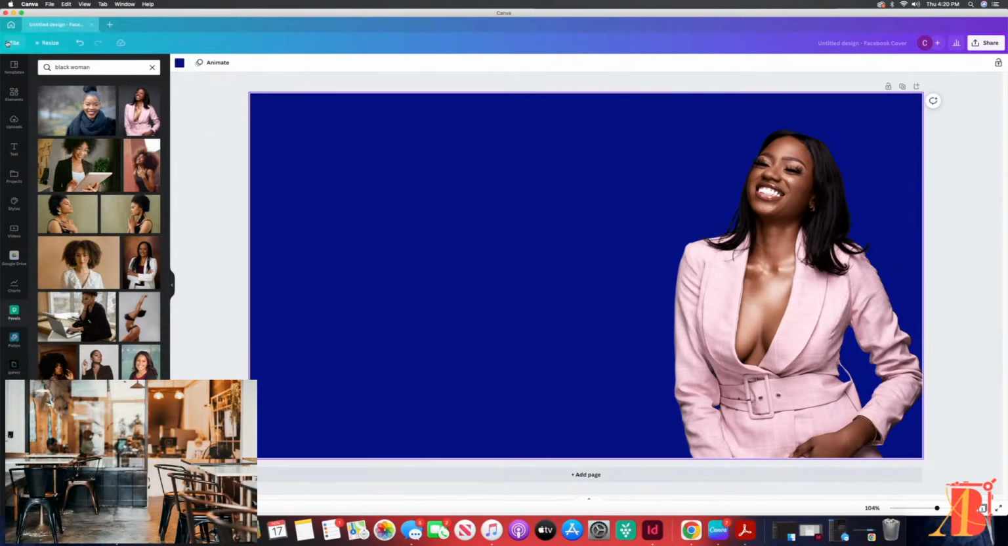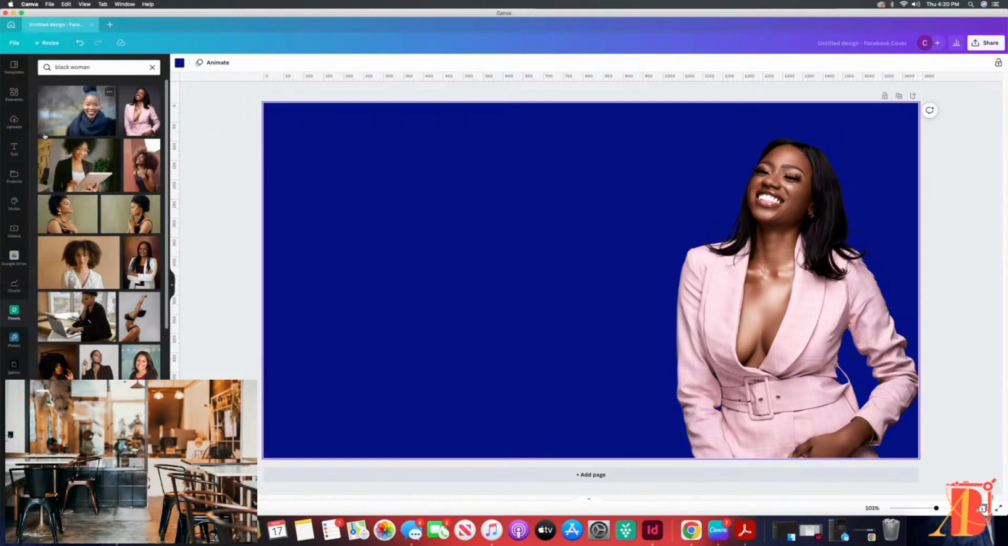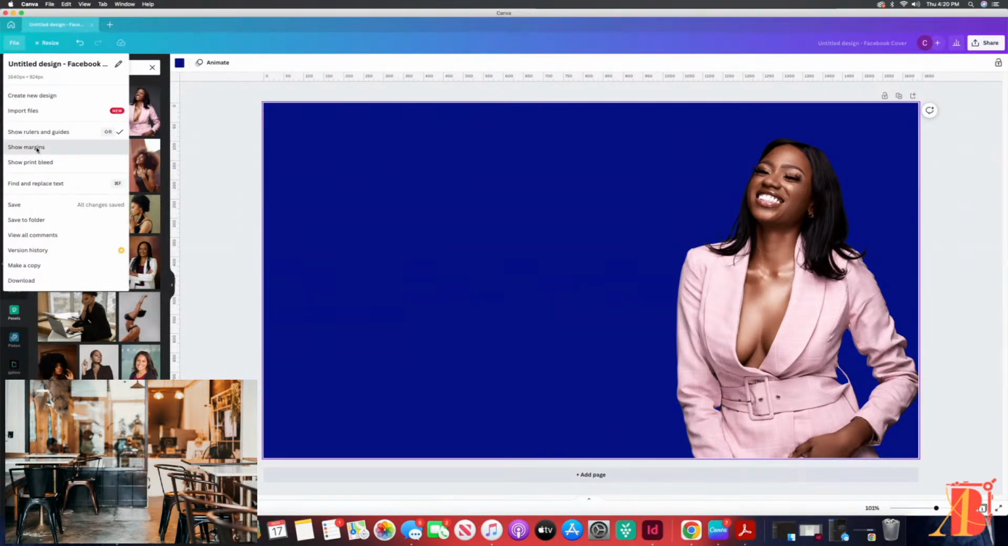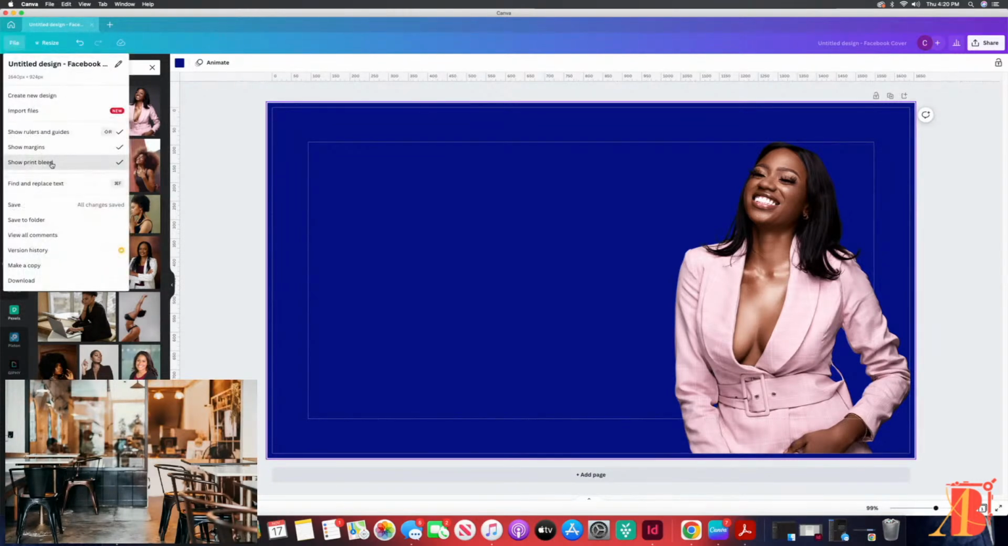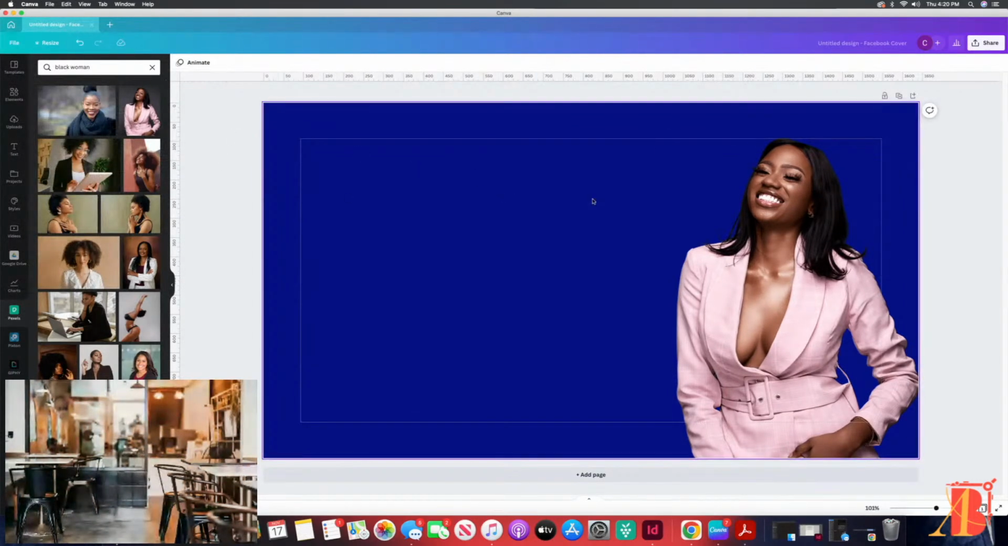First things first, you want to make sure you go to File, Show Rulers and Guides. You want to go to File, Show Margins, and you want to go to File and Show Print Bleeds. Well, this isn't going to be printed, so you can take that off. Okay, so I want to make sure I stay within my margins.